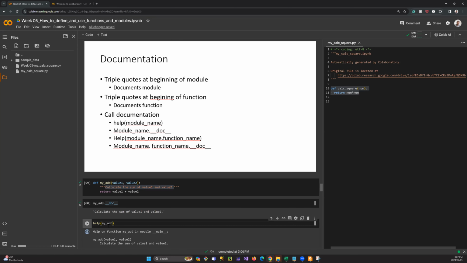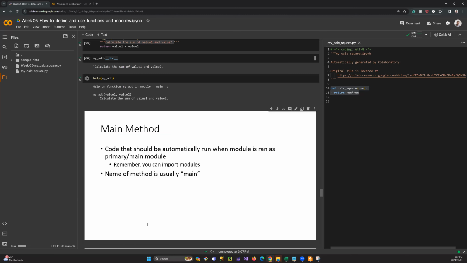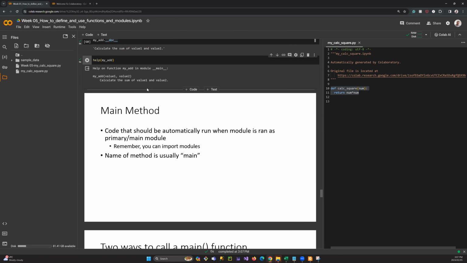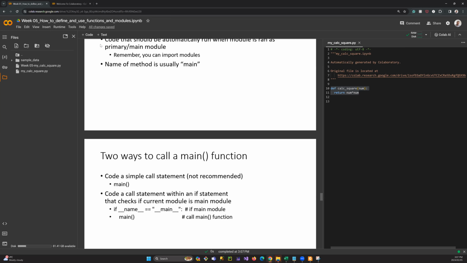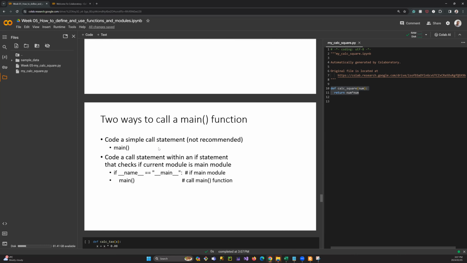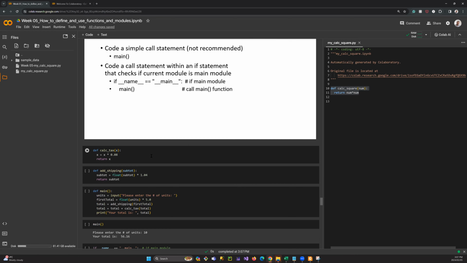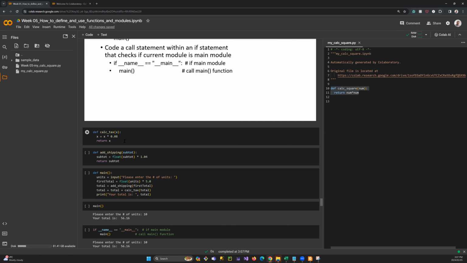Okay, how about saying help my add, and look at what's going to happen here. It's going to show you the signature of the function plus the help that you have provided for that. And moreover, it says help on function my underscore add in module main. So apparently we are in the main. There's one thing, guys. Whenever we use Colab, we are always in main, right? But let's do something here.